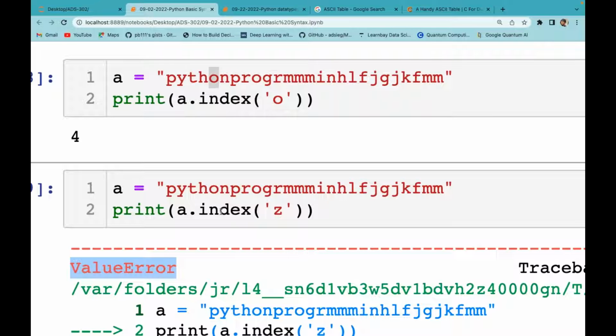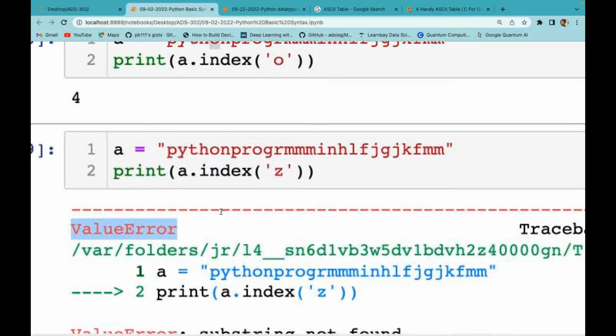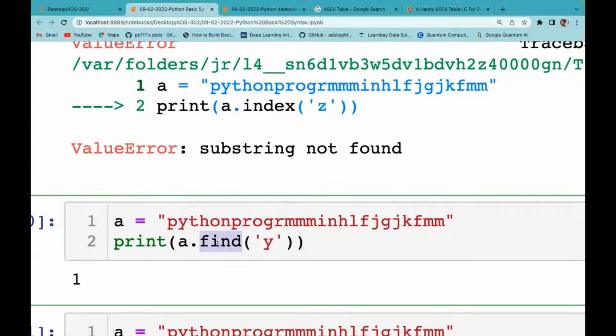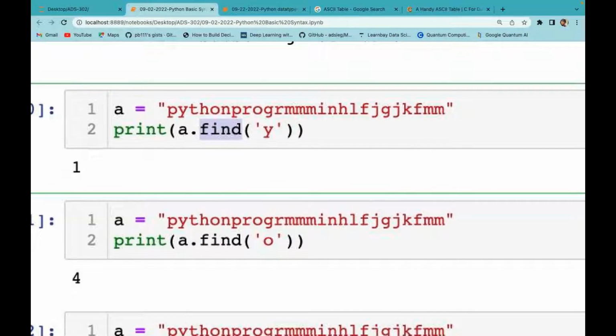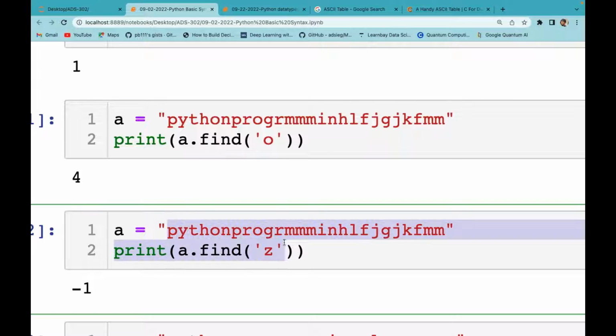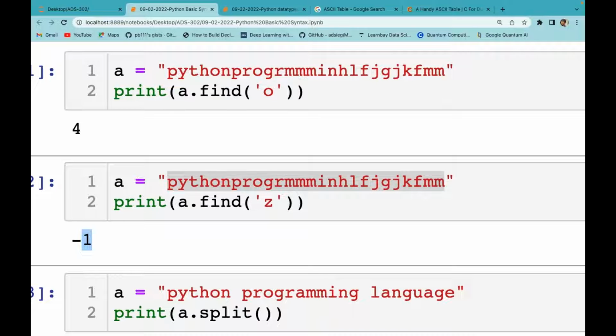So when we use index, make sure that whatever character you are checking the index position of is available. If it is not available, then you will get an error. To overcome that, we have the find method. Find and index give the same thing, the position number, but the difference is that if the character is not found in the main string, it returns -1. That is the use of the find method. Okay.